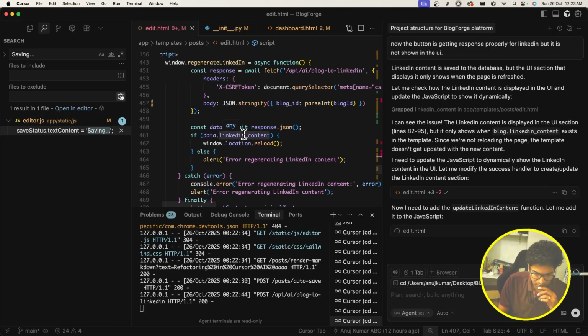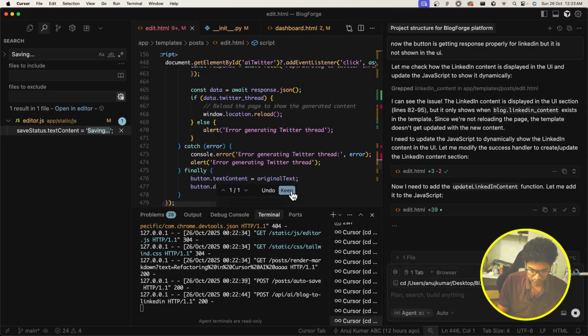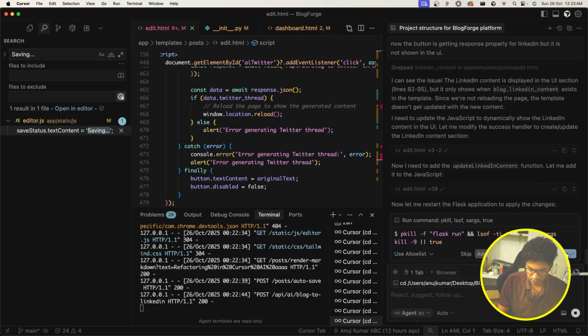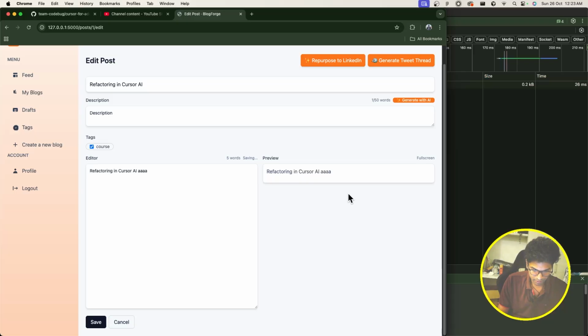I think this is the LinkedIn content. So why is it doing the reload part? This is not should be there. Okay, so yeah, let's keep it for now. Let's run it. We should have our UI.